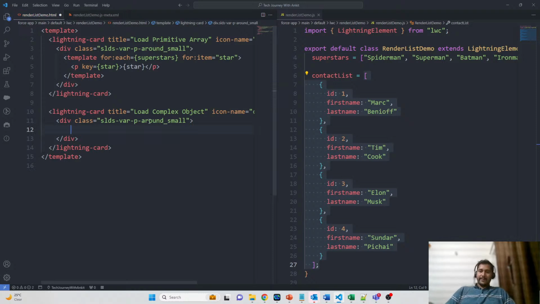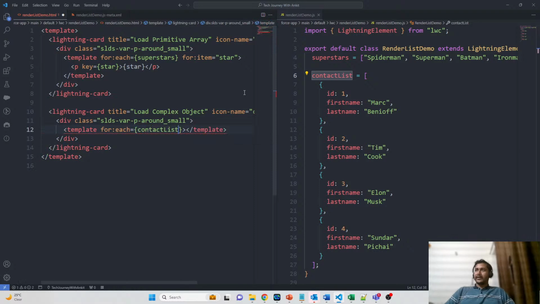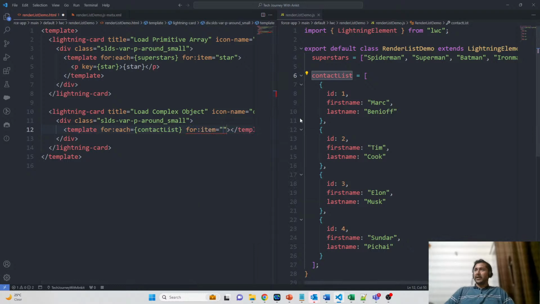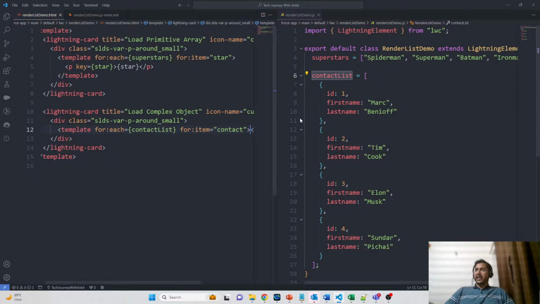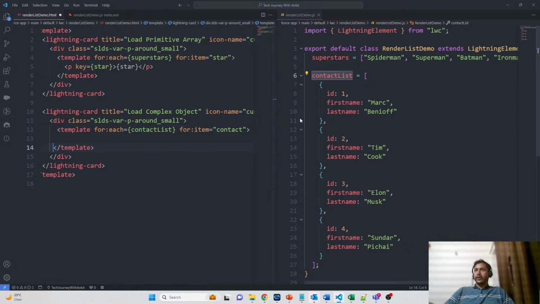Now again I have to render the value. So again I am using the same thing, template for:each. What is the array that I have to render? contactList. So here I go and put that array name. Now coming towards the next thing, what I have to put here is the for:item. So here I go and put the for:item, and in the for:item, let's say I'm giving the name contact. So I want to read each contact at a time. That's what I want to do.